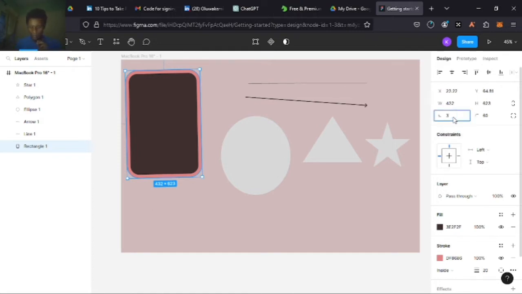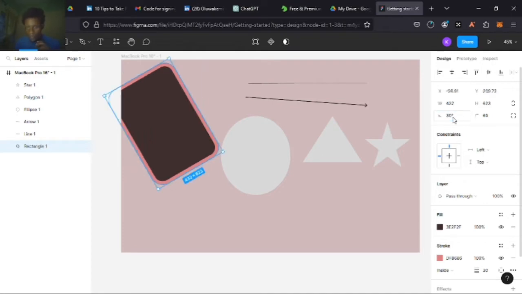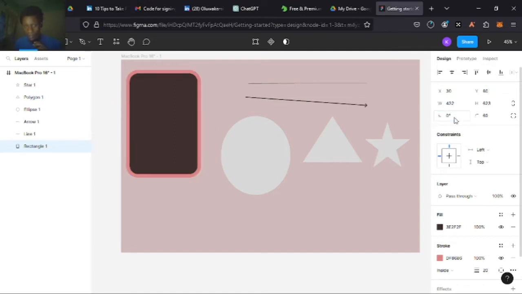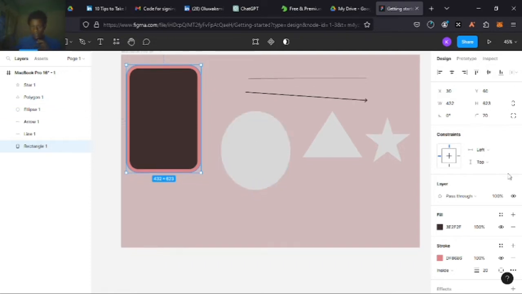We can put it on 30 degrees. It still takes the same effect. Let's just leave this at 0 degrees. Let it remain the same. Let's put this at the border radius. Let's put it at 70%. Yeah, that's that for that.